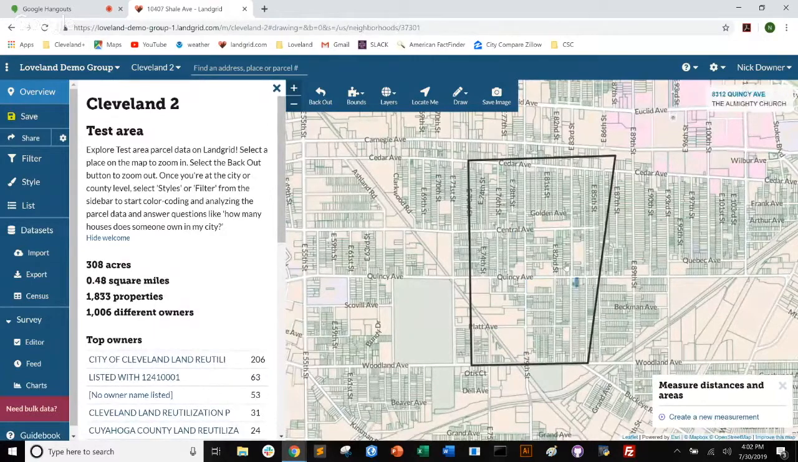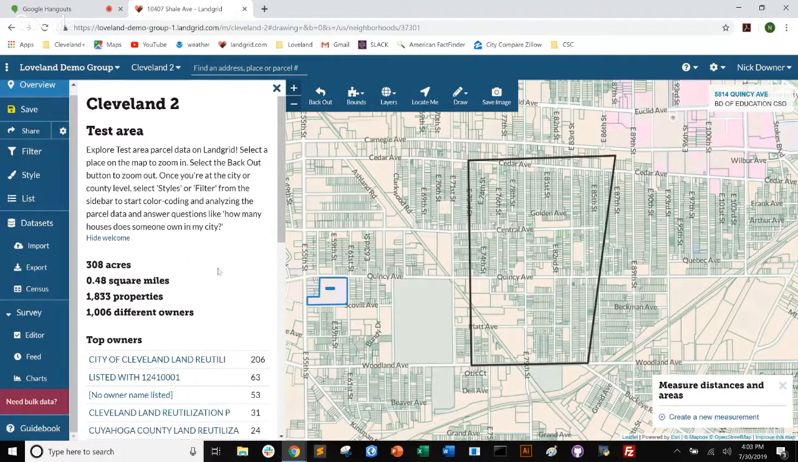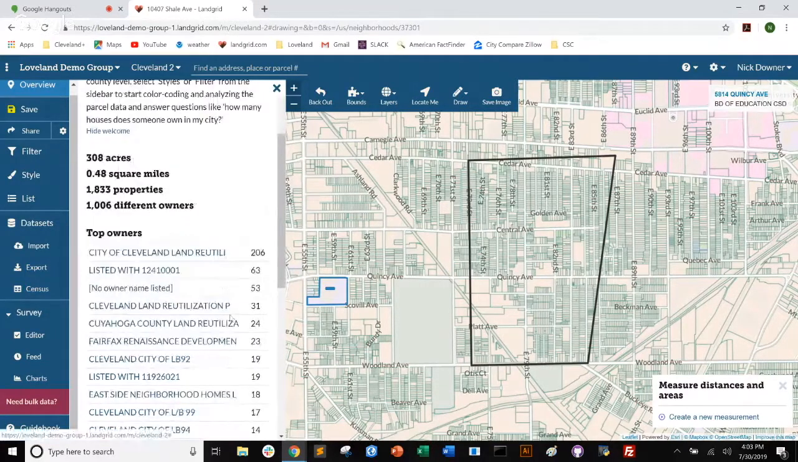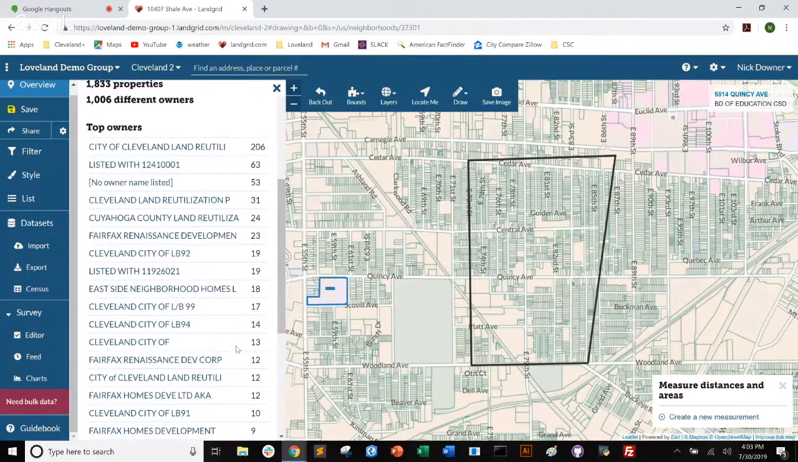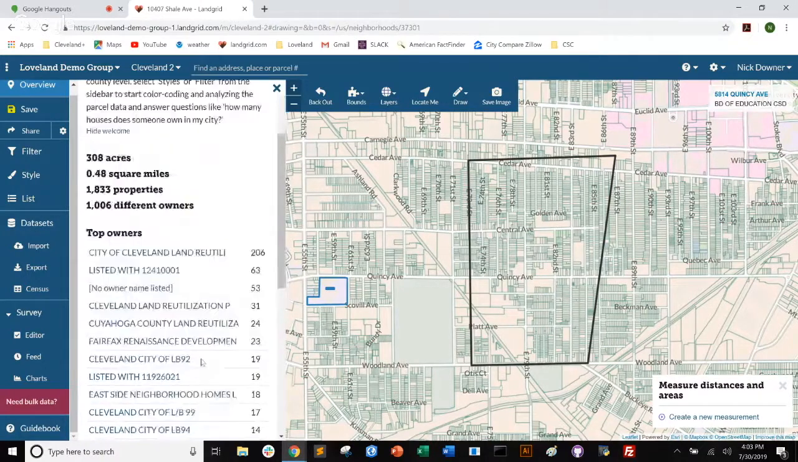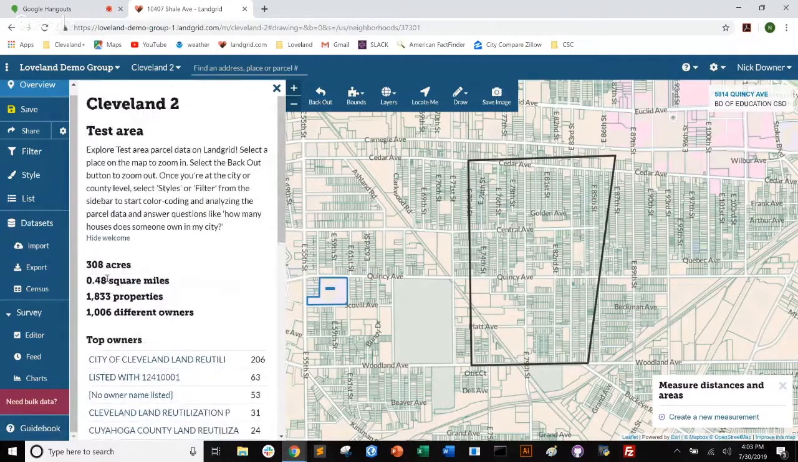So if you were like, I'm interested in an area, I want to know how many land properties there are, using a focus area would be a good way to approach that. And then you can also look at the top owners in any focus area or any location. At any geography, you can always see the top owners, which is super useful to see at a glance, as well as the acreage and stuff like that.